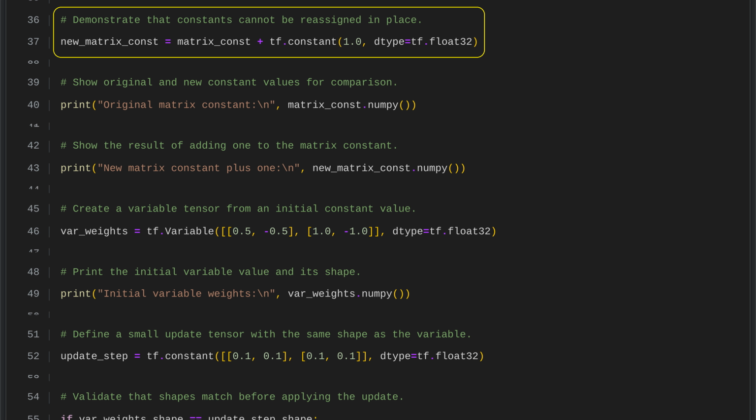In TensorFlow, constants cannot be changed once they are created. If you add 1 to a matrix that is defined as a constant, TensorFlow produces a new matrix instead of altering the original. This behavior shows that TensorFlow constants are immutable. It also lets you see the result of the operation while keeping the initial matrix unchanged.